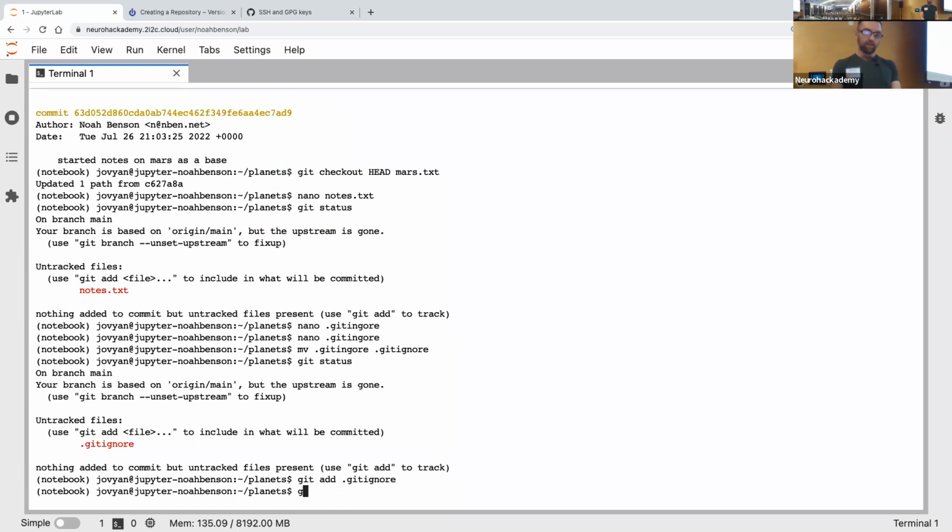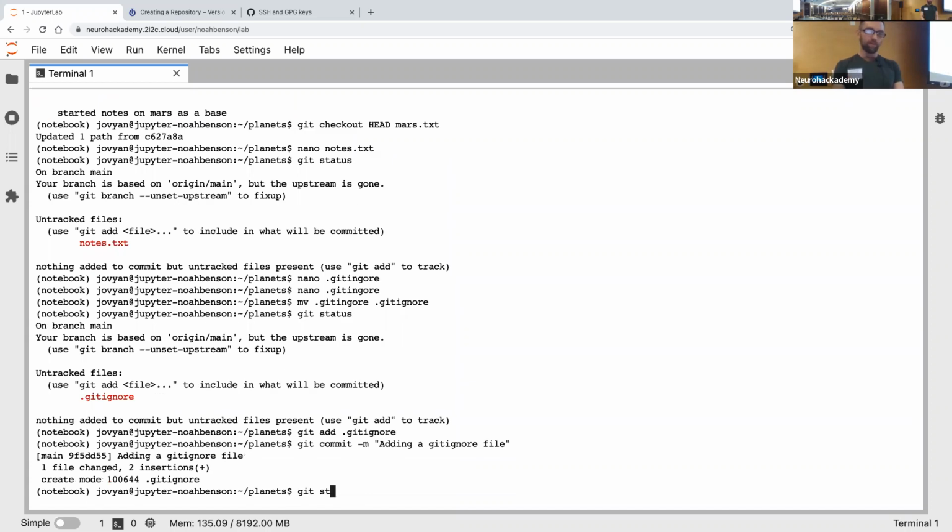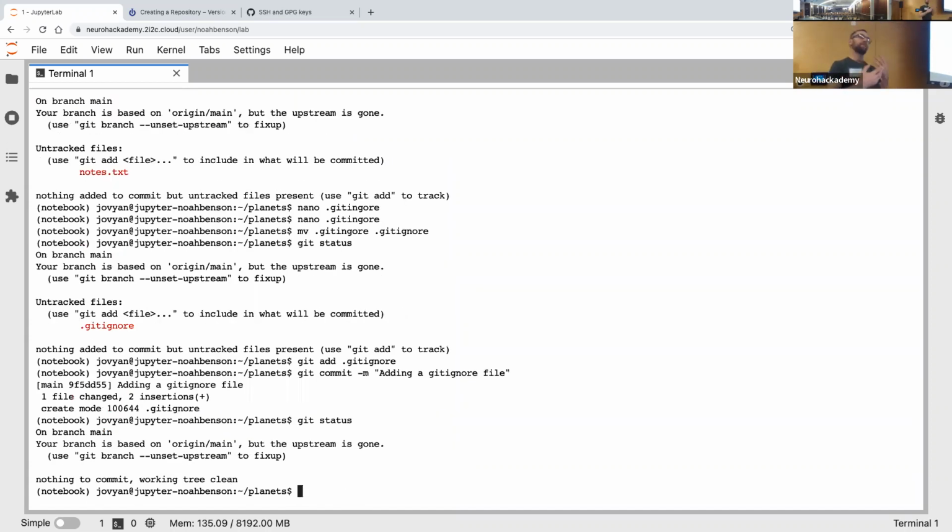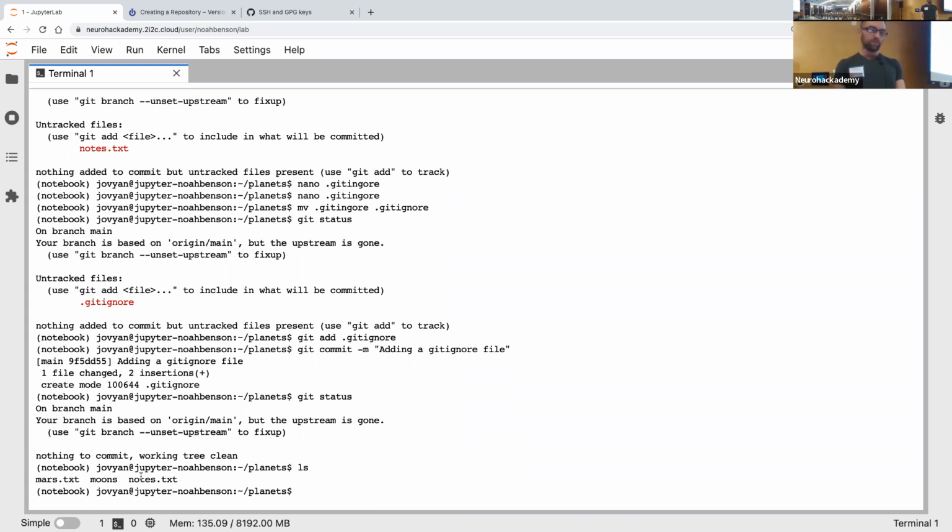Go ahead and add it, and then I'm going to commit adding a gitignore file. And now if we type git status, it looks like the repository is perfectly clean, and we don't see anything about those notes, and yet the notes are still here. So that's the basics of how you ignore stuff in Git. You have to do this all the time.